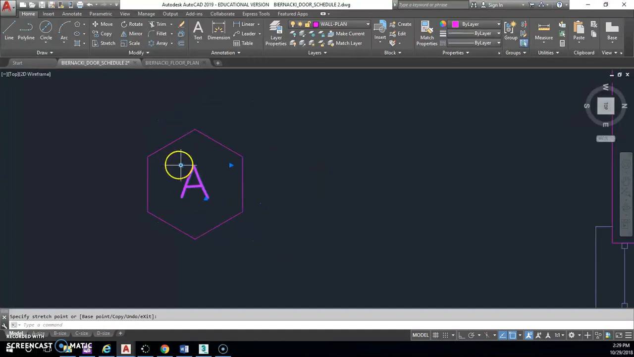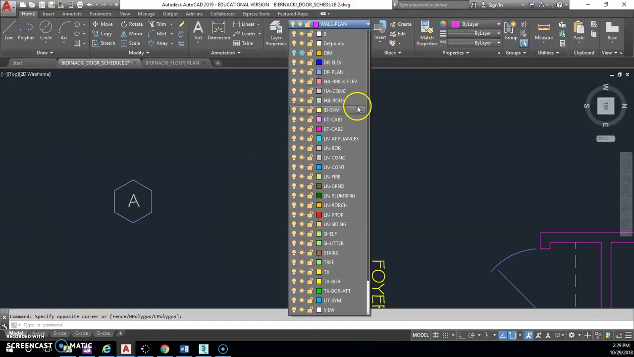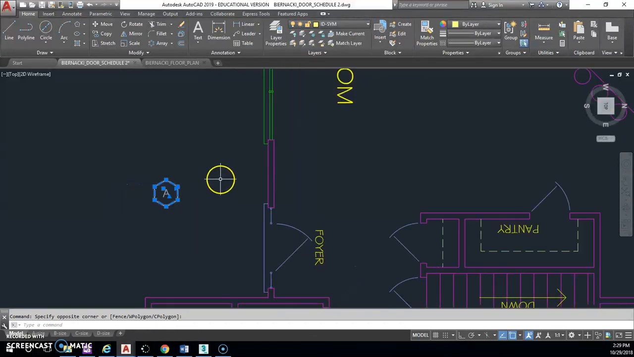So now this is my symbol that I'm going to use for this. I'm going to highlight the whole thing. I'm going to place this on ID symbol this time around. It's a kind of a hazy yellow.